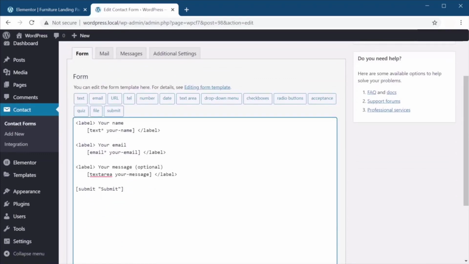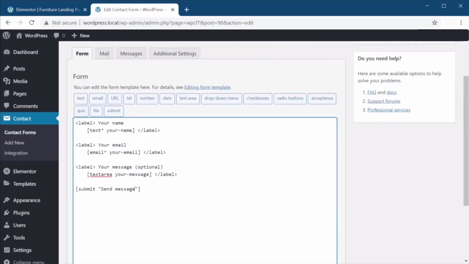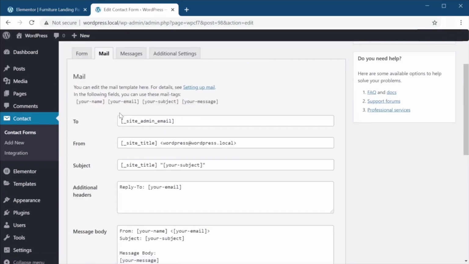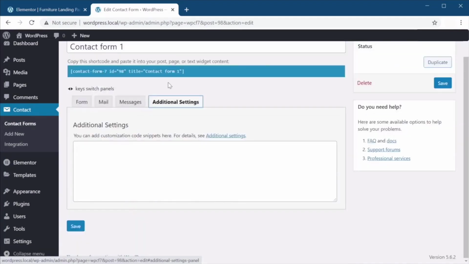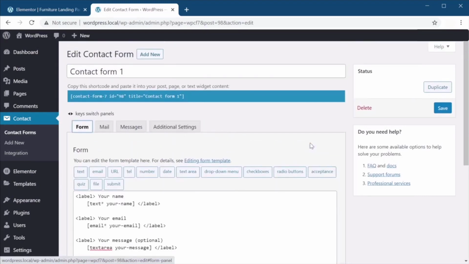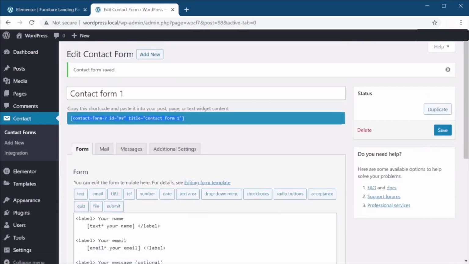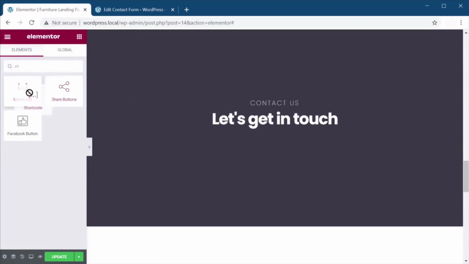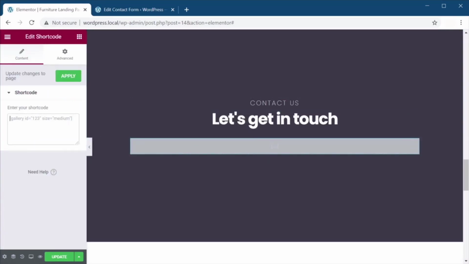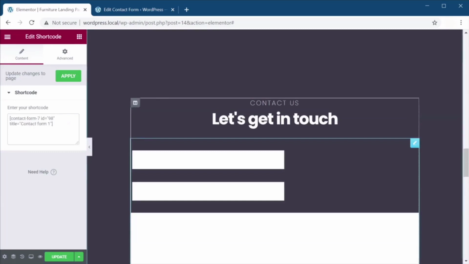For example, you can remove this field, you can change the text on this button, you can add multiple fields, and so on. Then you can go to these sections and set up your mail, where you would like to receive the mails from the contact form, how the messages should look like, so on and so forth. Essentially you would save the changes, you would copy this shortcode, and then you'd go back to Elementor. You would find the shortcode widget, drag it in, and you would just paste in that contact form. Right.